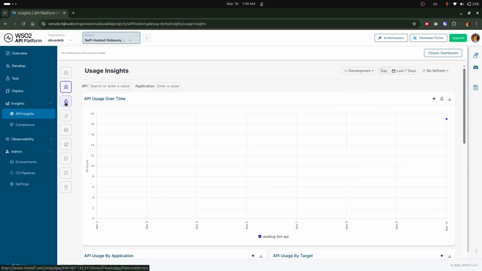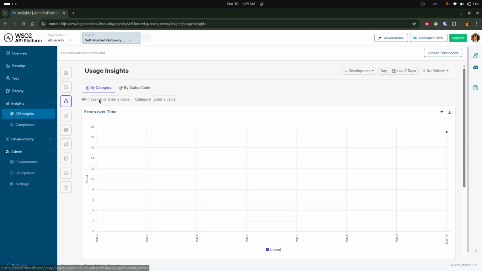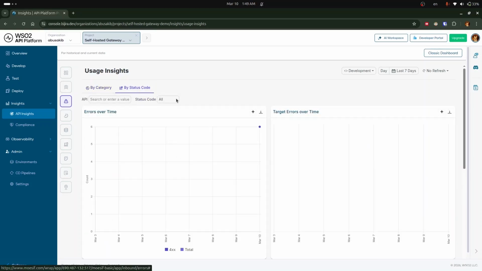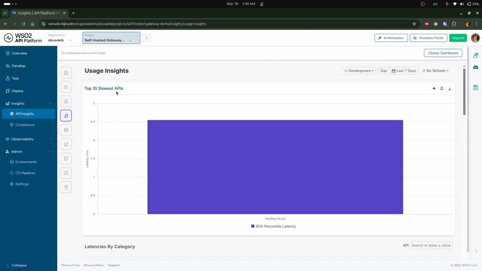So you also have like errors. You can look at errors by categories. You can filter by APIs and category. You also look at by status code, specific status codes as well, and errors over time, target or reverse time, and go to latency statistics. So you have top 10 slowest APIs in your environment.